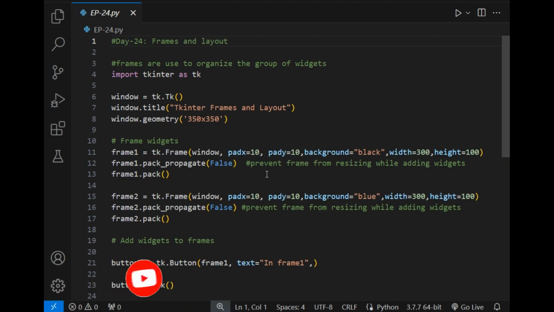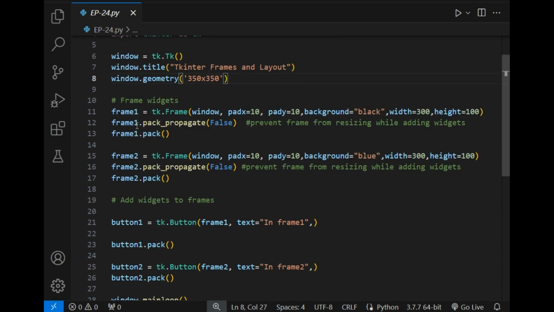So the code is too long as compared to the previous 3 days. So let's understand the code line by line. So first is day 24 and the heading is frames and layouts. What are these frames and layouts? So basically frames are used to organize a group of widgets. So let's start exploration of code. So these 3-4 lines are always repetitive lines, so let's not waste time on them.